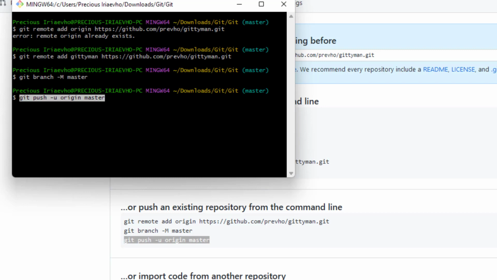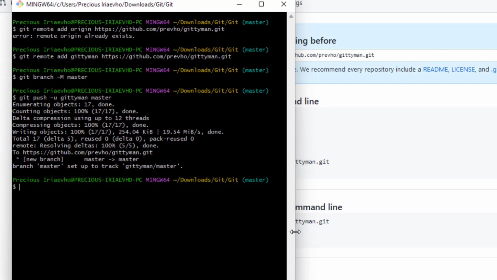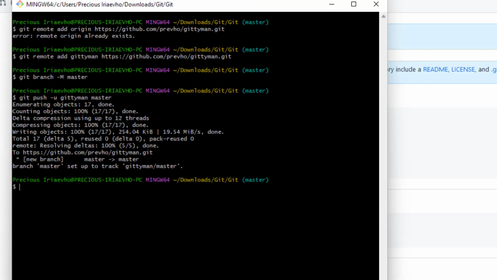Yours may work directly by just copying and pasting, but mine seemed to be having an issue, so I had to change origin to something else. So Gitty man and paste. Enter. And this is going to copy all the files in our computer to GitHub.